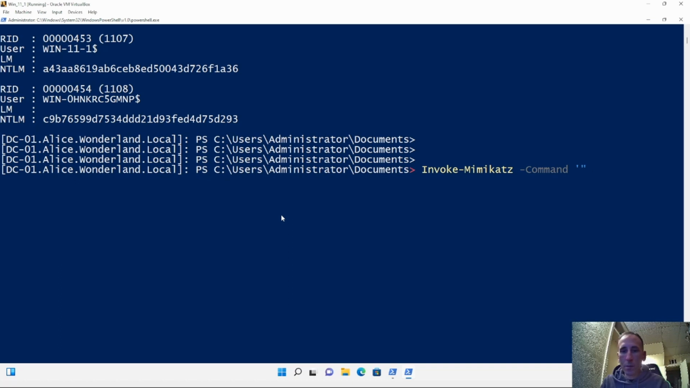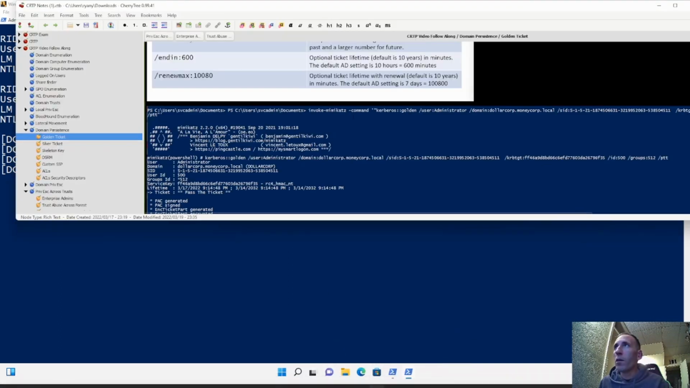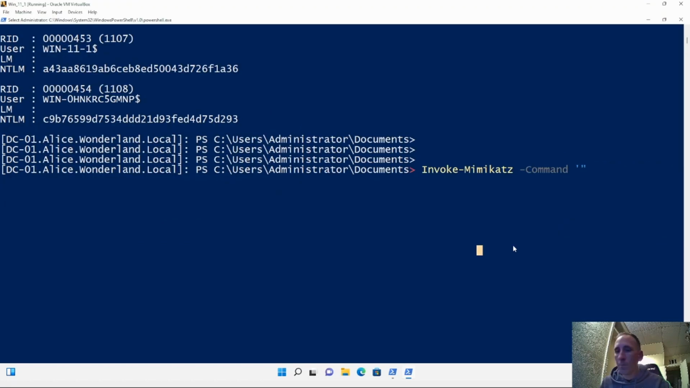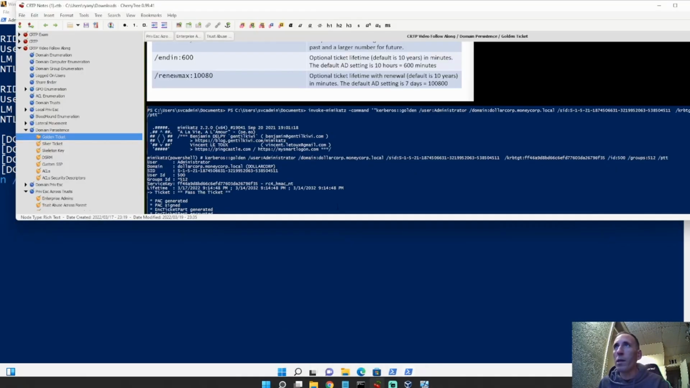All right, and this time we're going to do a golden ticket attack, right? We do Kerberos golden. Okay, then from here we need a user. It can really be any user you want. So we'll say administrator 1. Let's make up a user, okay? I believe we can do that. I believe we can just make up one.